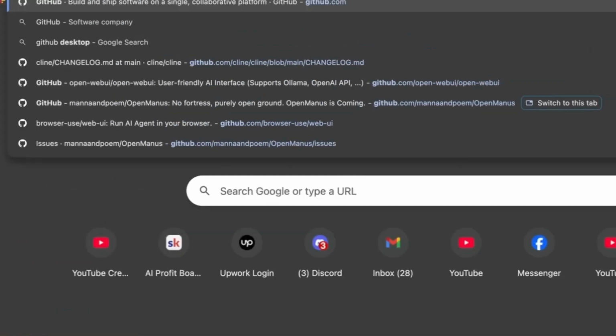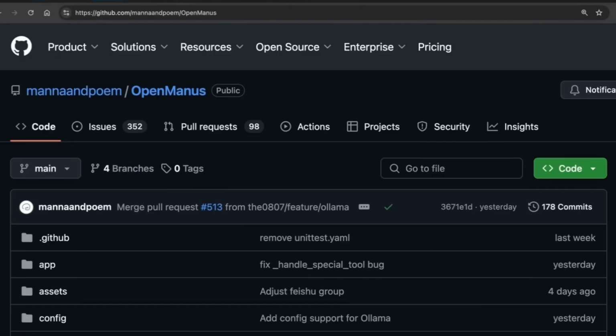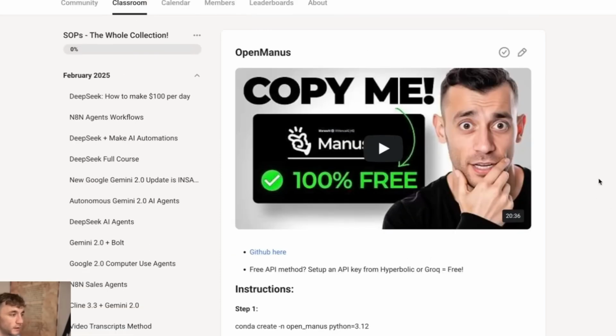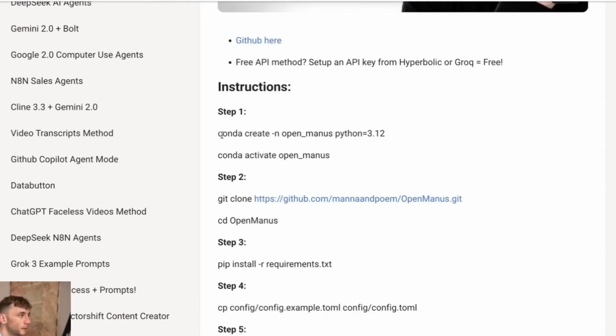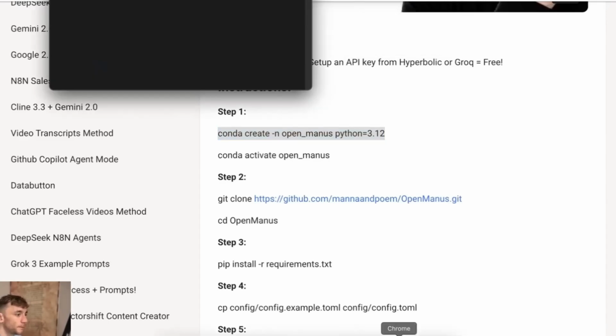Pretty simple stuff. We can go to the GitHub, or in fact, what I'm going to do is just follow the instructions inside the AI Profit Boardroom. Essentially, we have to set up a new Conda environment. So let me do that.